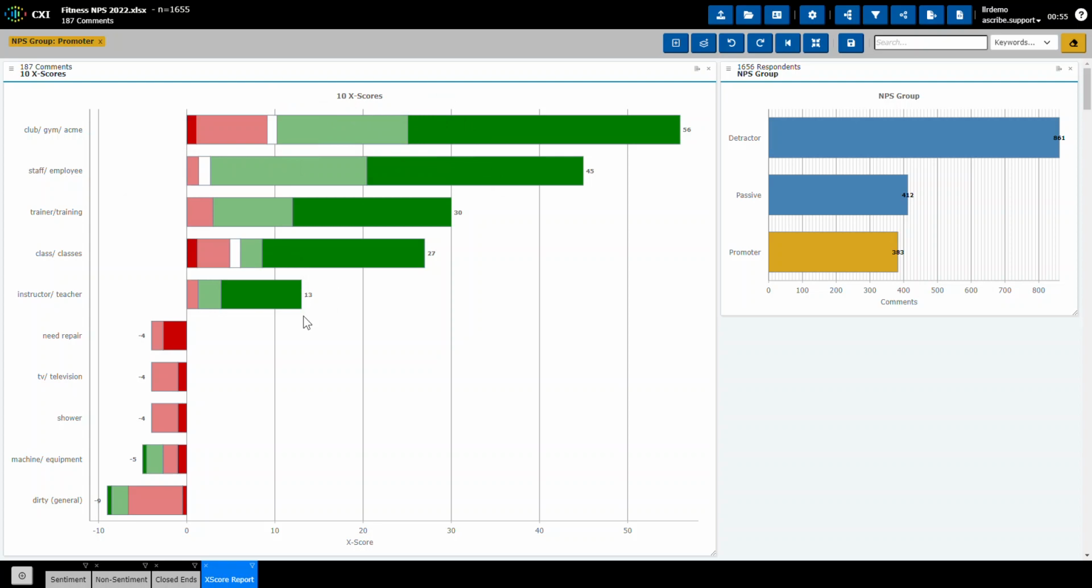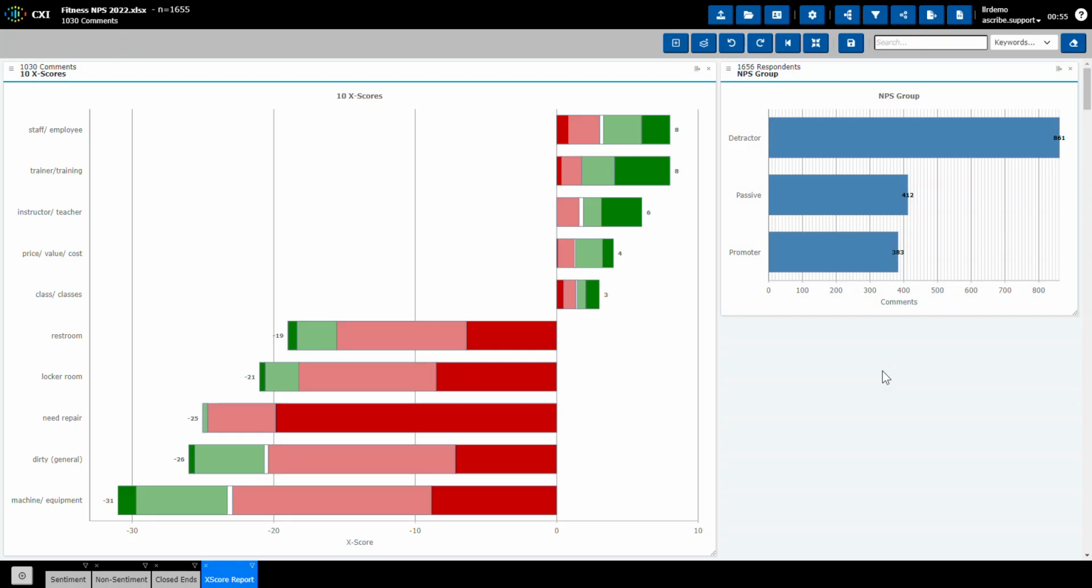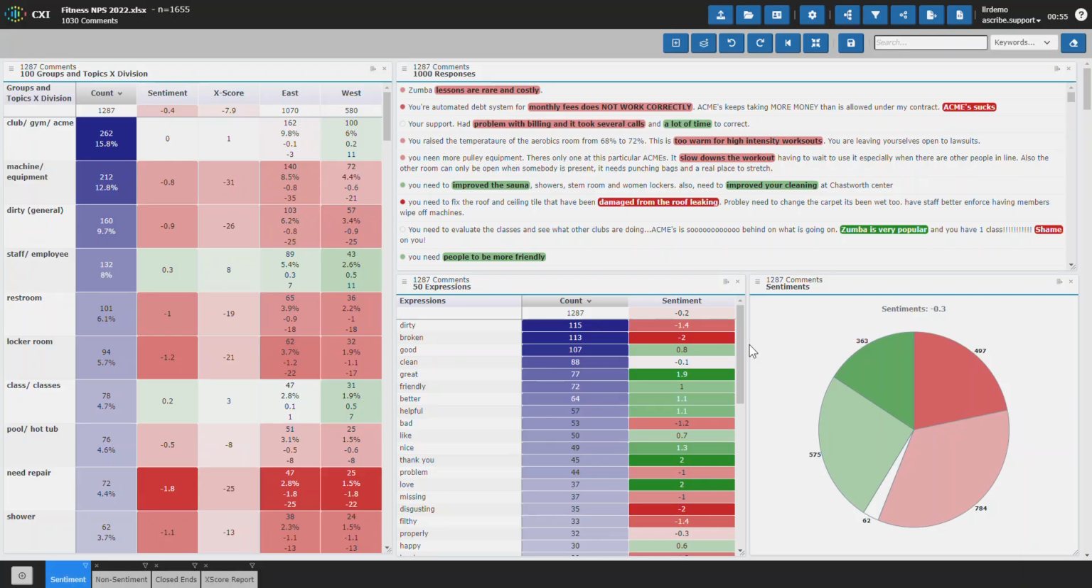the things that the promoters are most positive about, and then the things that they're negative about: TV, television, shower, machine equipment, dirty, things needing repair. So there are things that I would probably want to fix to take care of my promoters, the people that would actually recommend my company. And I believe for today, that's probably enough of an overview.